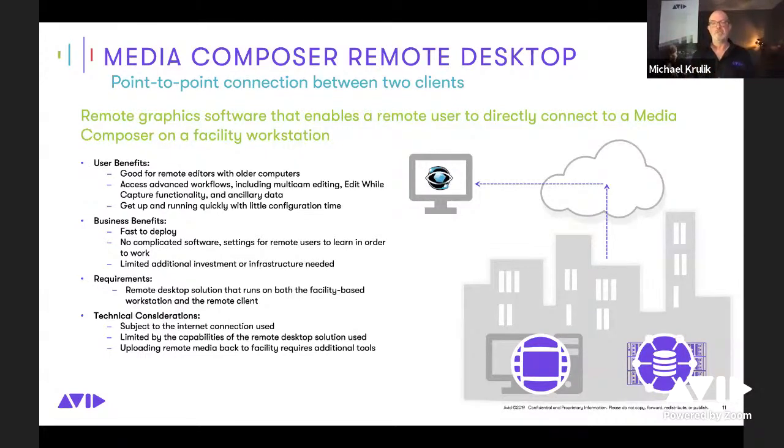Now, Media Composer Remote Desktop is a little different because you are remoting using a different service like HP's RGS to log into another computer. So it is just a point-to-point connection to another client, to another system there. Again, you can use old computers, really easy to get up and running, gives you a lot of control for fast deployment. Again, limited investment as far as the infrastructure that you have needed. And it does run on both facility-based workstations and remote clients.